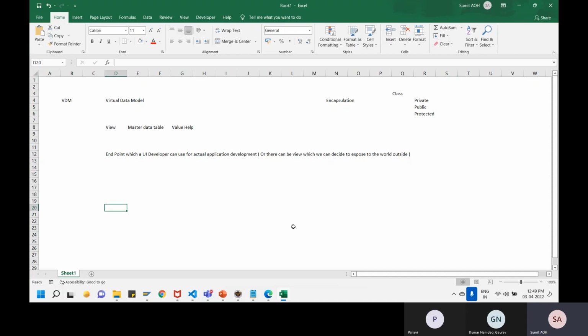So that final OData service which I am generating, I would be generating from a CDS view, and that final CDS view is called a consumption view. Why is it called a consumption view? Because that particular view would be used for consuming in UI application development. That would become our point number 2.